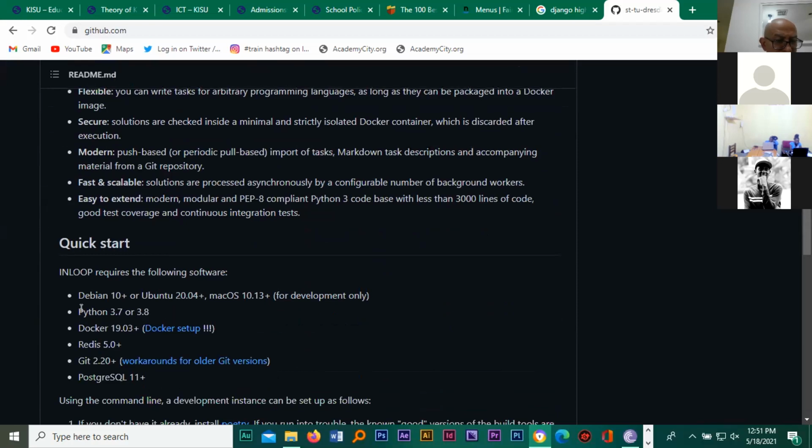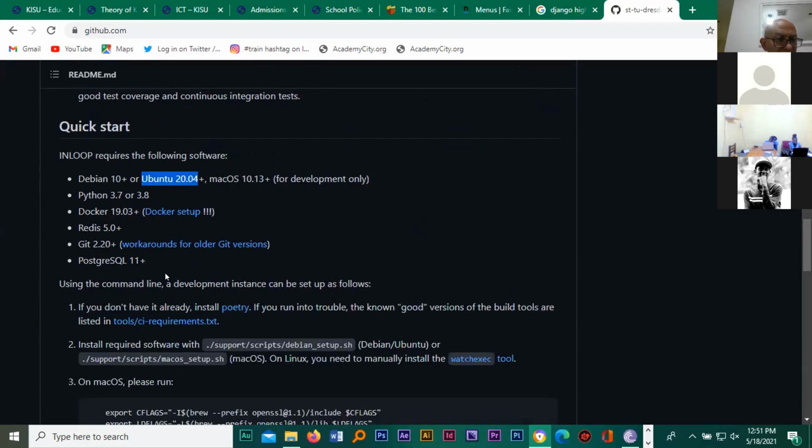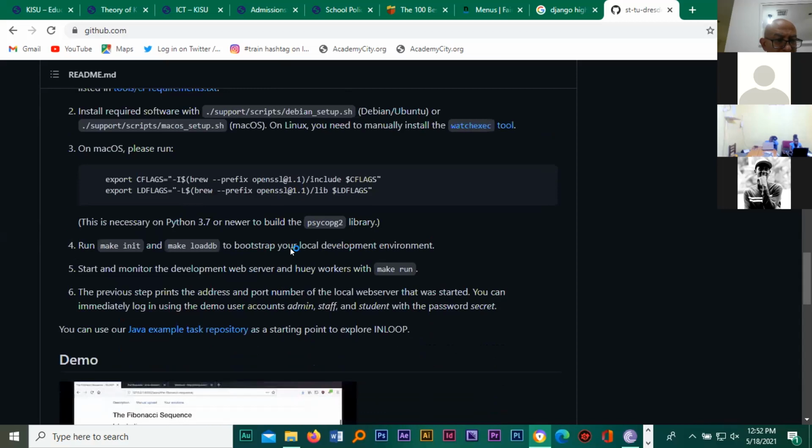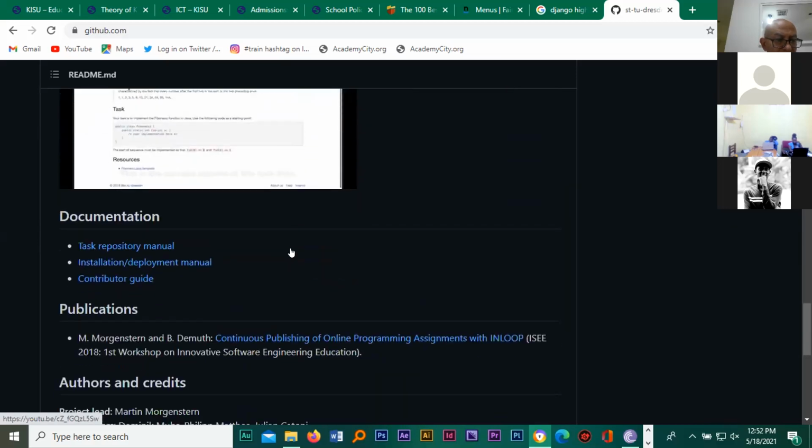You see Python 3.7. This is the newest one. You can use Ubuntu, which is good. Git, very good. Postgres 11 plus. All the stuff that we're using. This looks more serious. Okay. Looks okay. Looks okay. Looks okay. Let's see what they have.